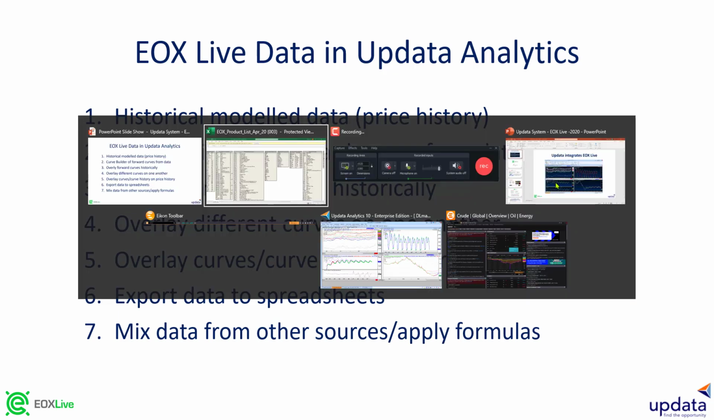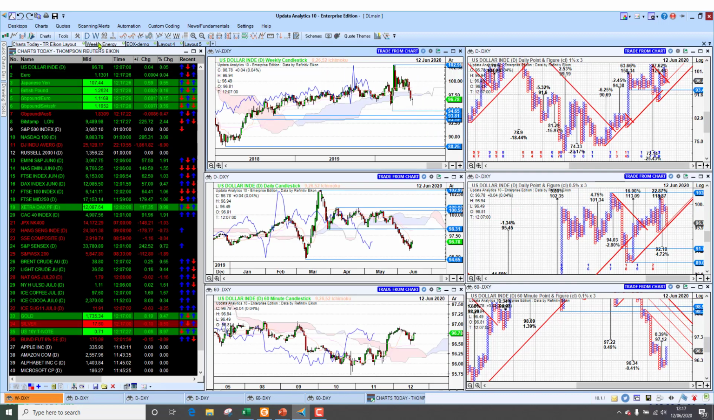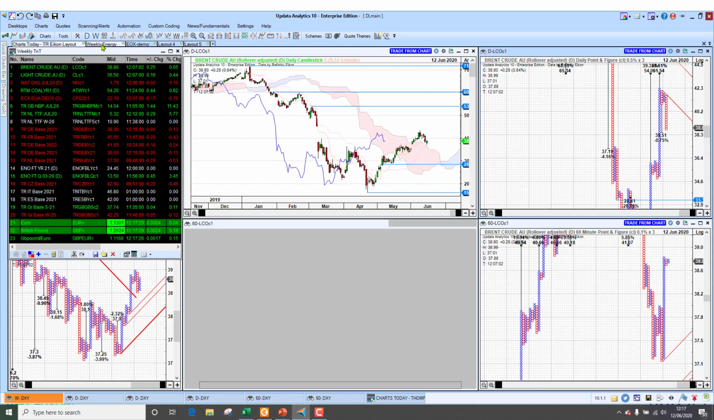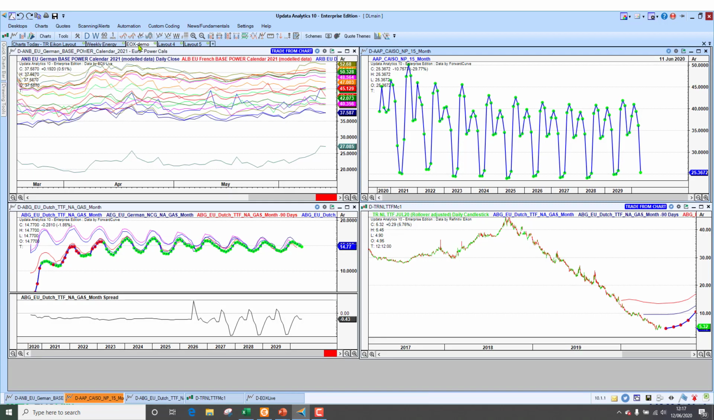And in fact, if we just take a quick look in Updata, so I've got Updata running here. I'm running on Thomson Reuters Icon, Refinitiv Icon, and then these are all my gas and power products in Europe, and then this is the EOX data.